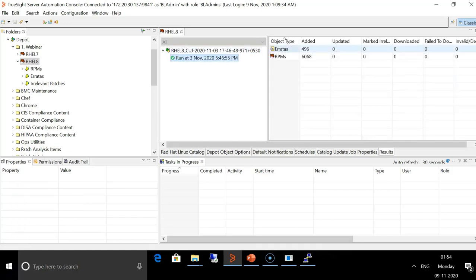As we can see, the erratas and RPMs are added. Now this is a new patch catalog, so none of the erratas or RPMs are updated, but as and when you run a catalog update job, you'll see that some of the erratas and RPMs are listed in this updated column as well. So this is all about a successful catalog update job.